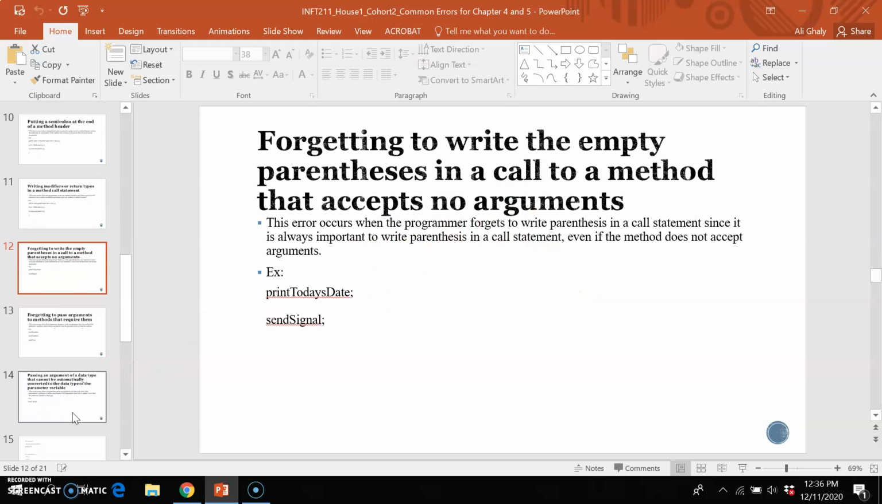Forgetting to write the empty parentheses in the call to a method that accepts no arguments. Okay, now this error will occur when you forget to write parentheses in the call statement, since it is important to write your parentheses in the call statement, even if your method does not accept any arguments. So in here, put parentheses.